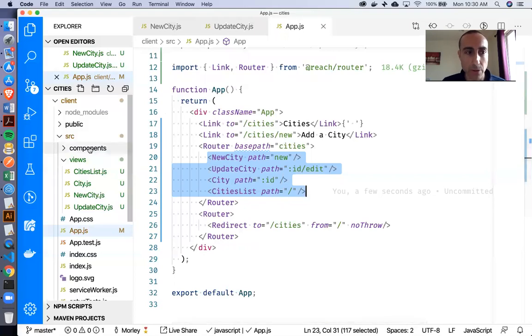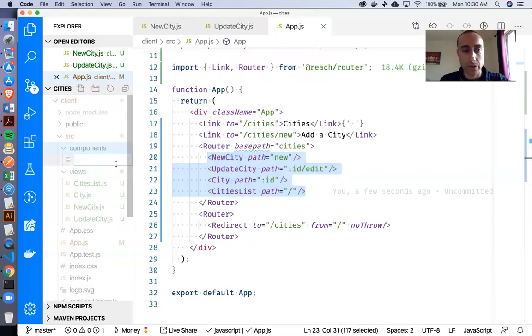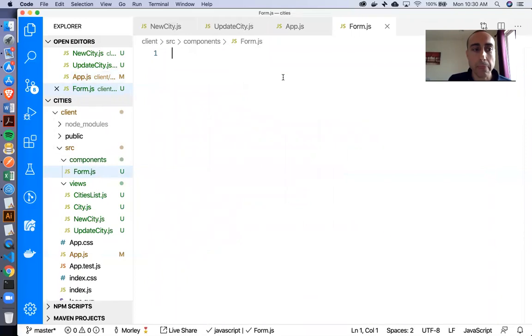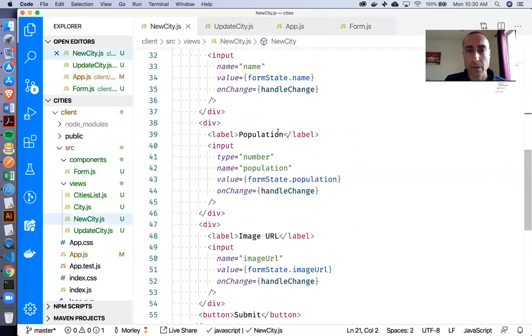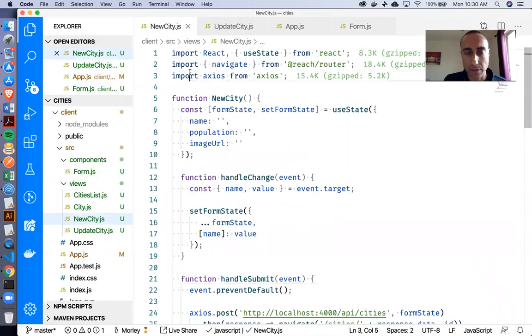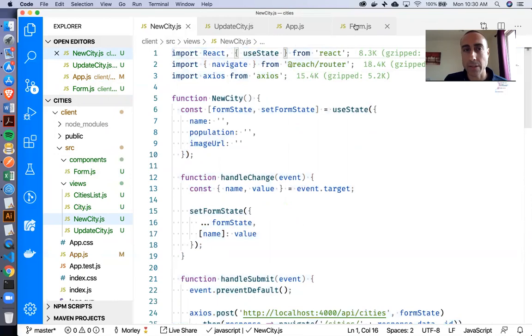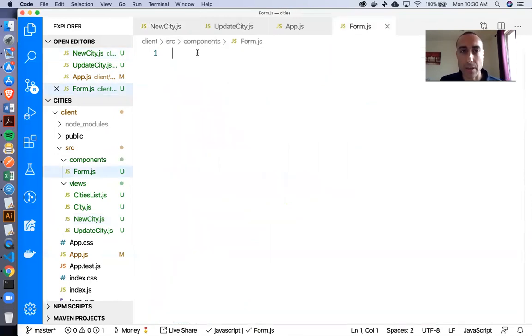So inside my components folder, I'm going to create a form.js, okay? And what I want to do is basically grab everything that was in here. Okay, so I'm taking this directly from new city, and then we will potentially make some tweaks to it.